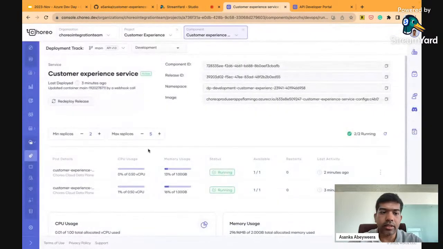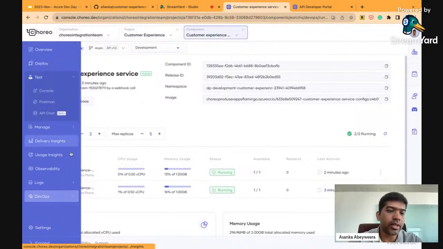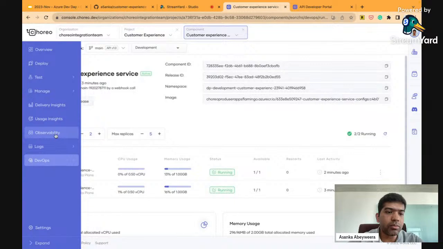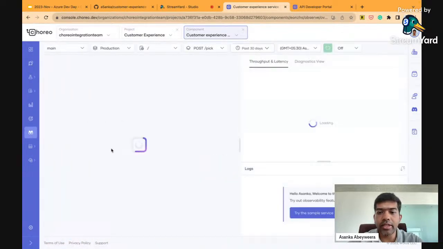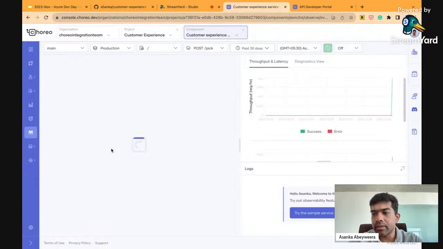Right? So yeah, that also looks good. I mentioned that I will also show the observability features that we have. If I go to the observability view here, you should be able to see the things that we did with the API.